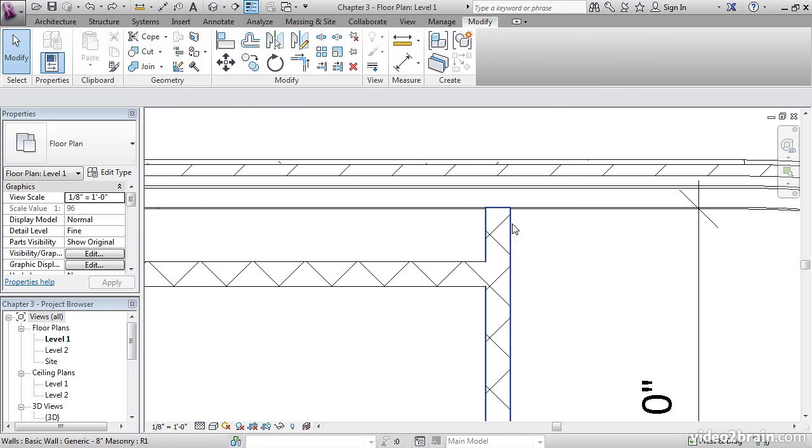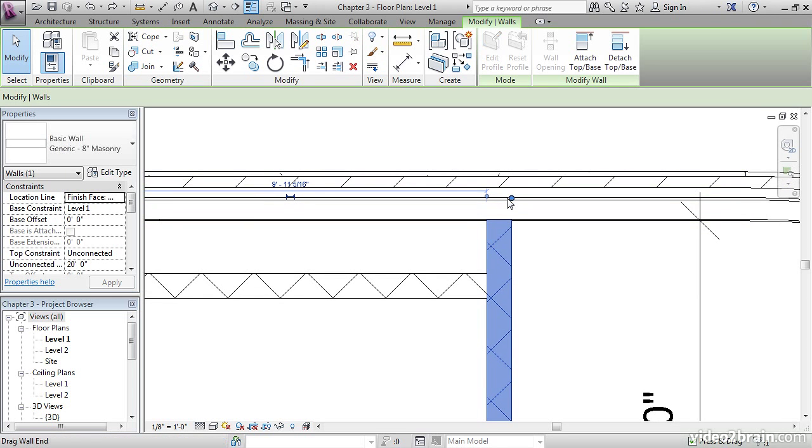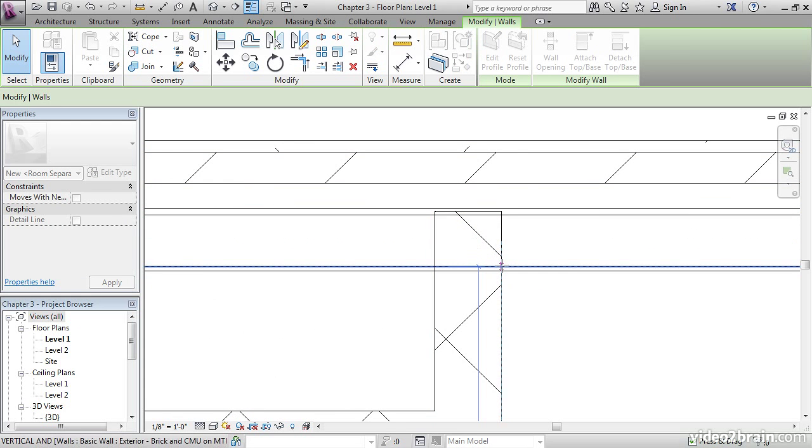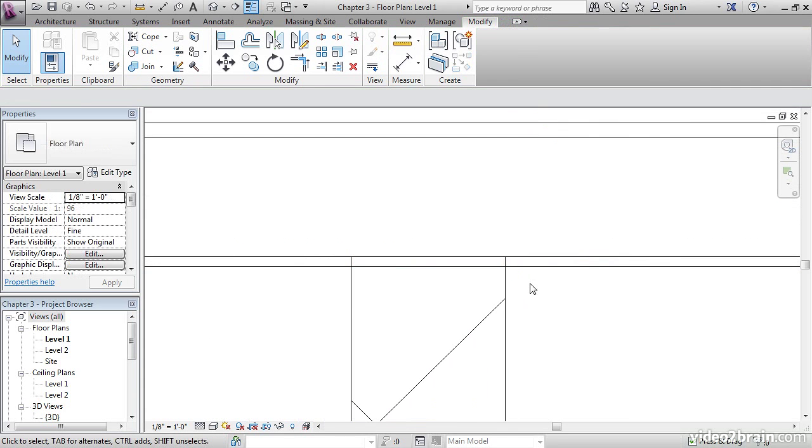The first thing I want to do is disallow the join between the masonry wall and our exterior wall. Go ahead and select your masonry wall, right click on this little grip, and disallow the join. Let's pick on the grip and pull it into the face of the wall right there. Not this face, but this face. We're going to cut the gypsum back to this face.